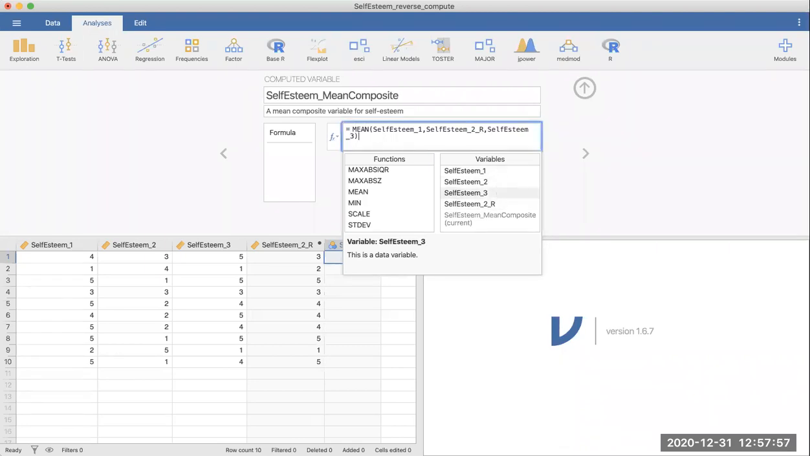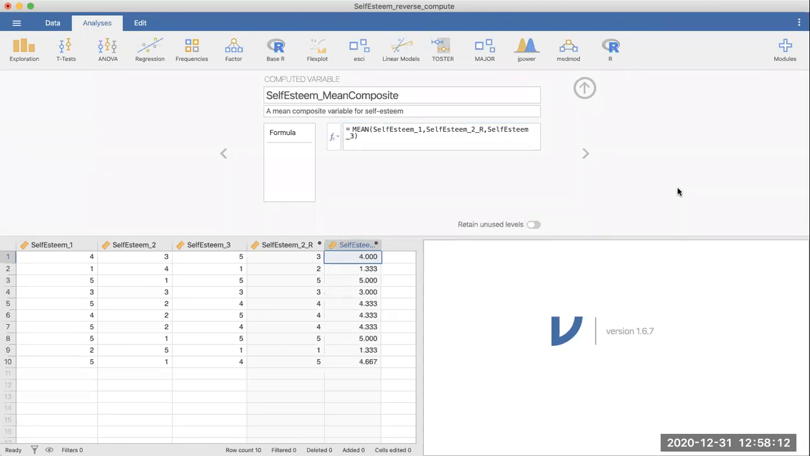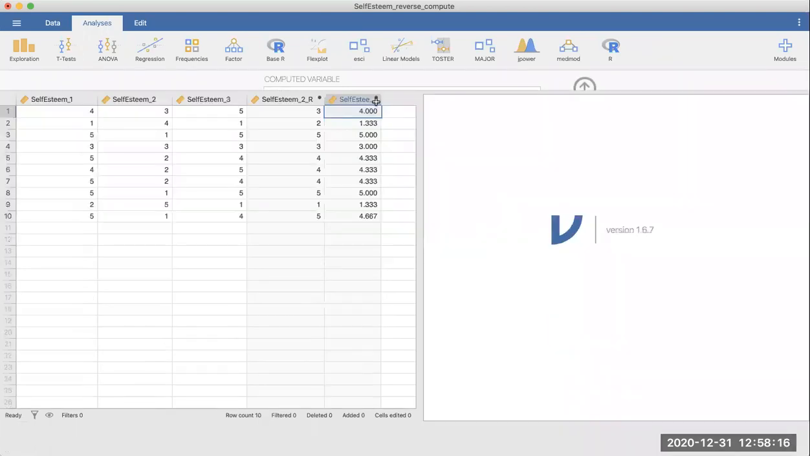What you don't want to do is include the original item 2. You only want to use the reverse scored item 2. So here, for all of these variables that we're including, higher numbers indicate more self-esteem. So they're essentially going in the same direction. If you click away, now this creates the mean composite for you.